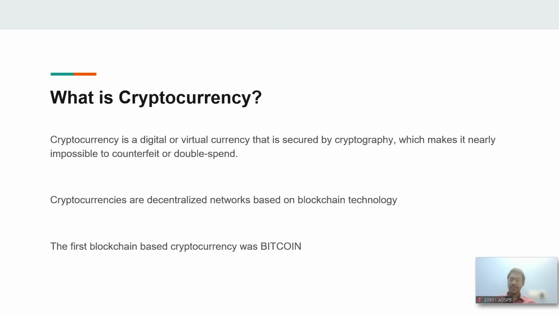So, moving on. What is cryptocurrency? Cryptocurrency is a digital or virtual currency, which you cannot feel or touch, but it exists. It is secured by cryptography, which makes it nearly impossible to counterfeit or double spend. Counterfeit, in the sense of making a duplicate of it, or we can also call it creating something fake. We cannot do that, and that's how it's so secure.